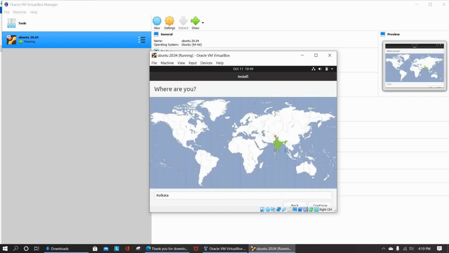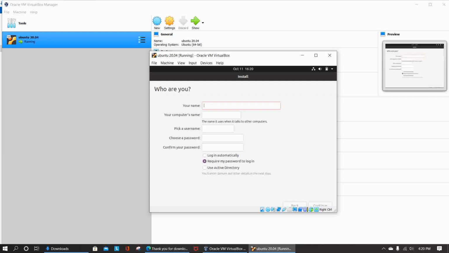So here you have to just select your nearby location. I'm selecting this. You can select any of your nearby location and click on the continue. So here it will ask for name. Your name, you can give any name. I am giving it as my name. So your computer's name also I am going to keep as my name, and username also I am going to keep the same.